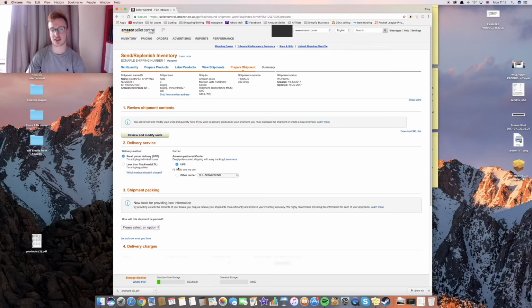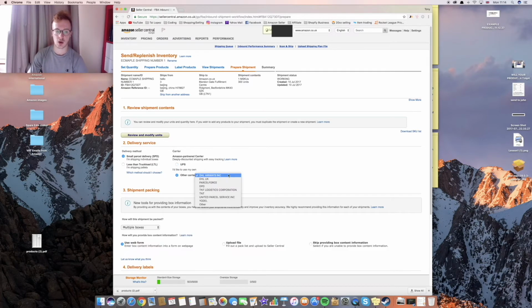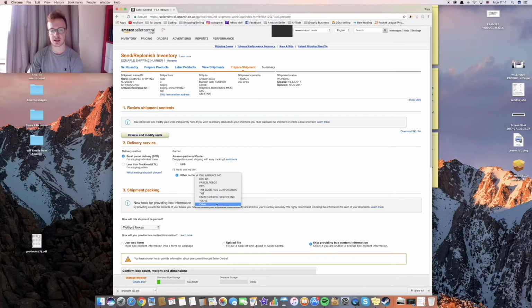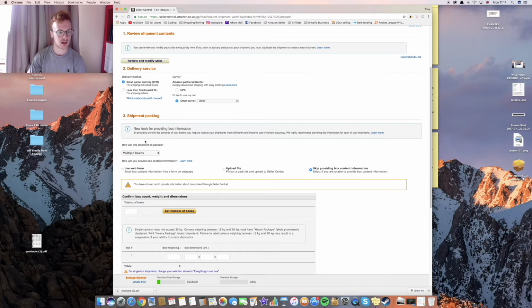And then this is when you need to get your supplier to tell you who the courier is, whether it's UPS or if it's DHL, DPD, TNT. I'll just put other because I don't actually have one. How will the shipment be packed? Multiple boxes or everything in one box? Chances are it'll be multiple boxes unless you haven't ordered many units. But it will be multiple boxes in most cases. So there might be one big box, but then there'll be boxes inside boxes.